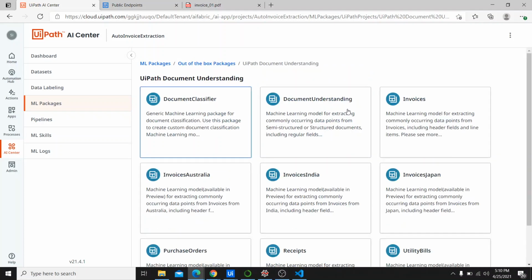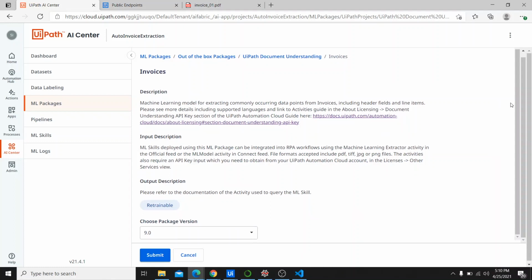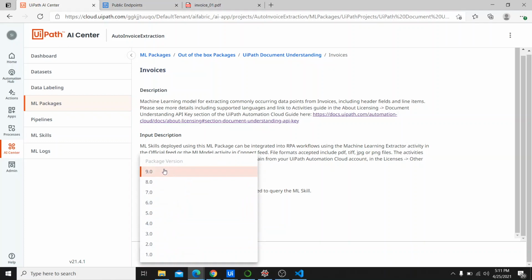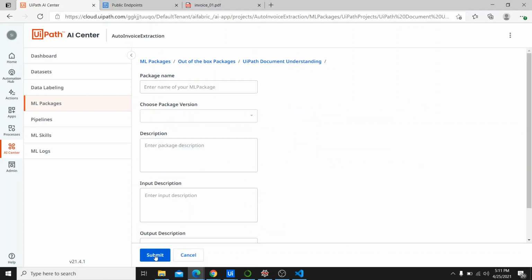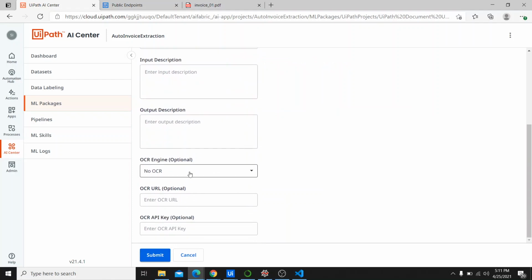For this case we are going to use the invoice package, and in this package we are going to use the same, current, latest version which is available. You can add a description and details, but this option is optional and we are not going to use that. Once you submit, this package will be added. It will take some time to load.